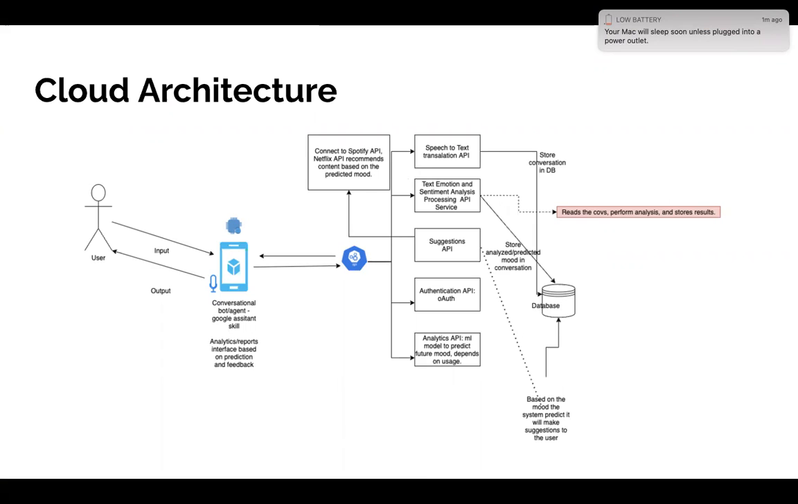So the user inputs some request through the Google Assistant, and Google Assistant connects to Google Cloud and connects with the service of Actions and Dialogflow for speech to text translation, and also to build the rich conversational experience.